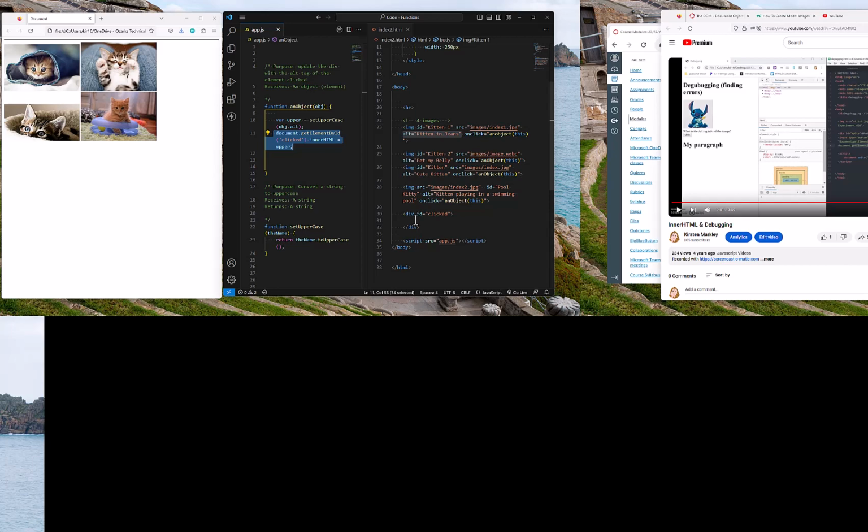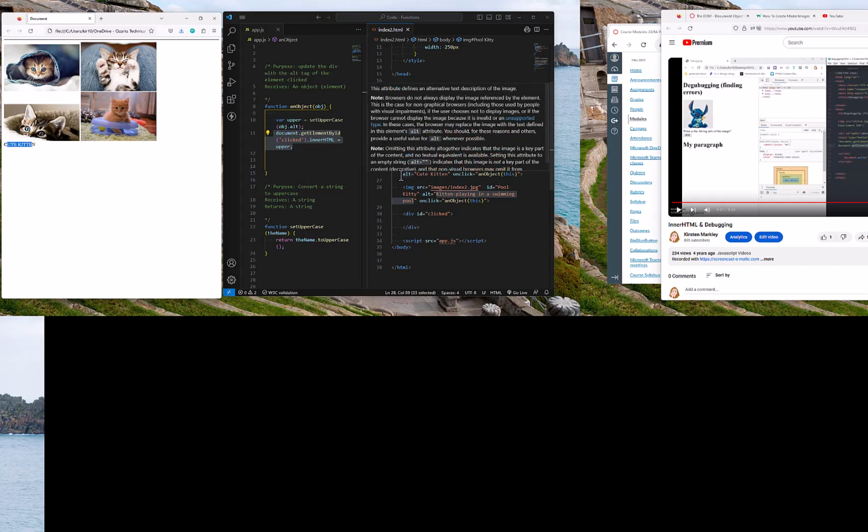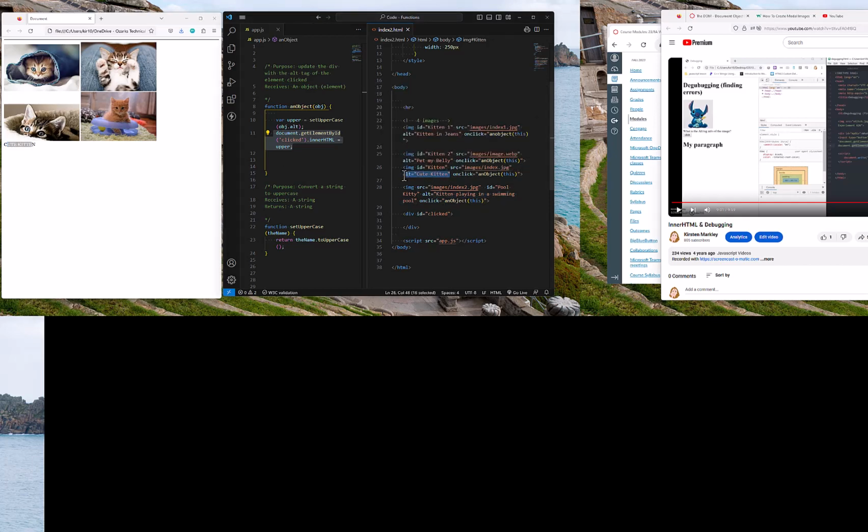And so ultimately, this is what it's going to look like. When I click on this image, for example, it's uppercased "kitten playing in the swimming pool," which is the alt tag that was generated from this image. If we click on the third image, we're going to get the alt tag that was generated from the third image. So that's the ultimate goal here.